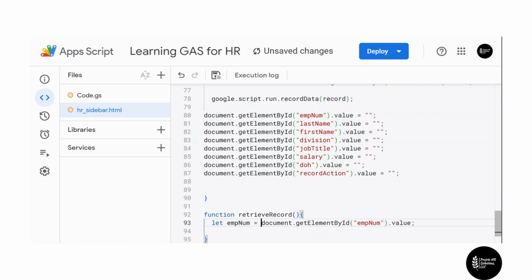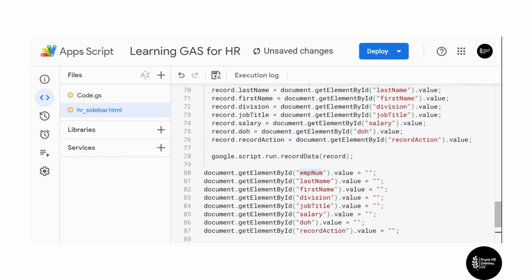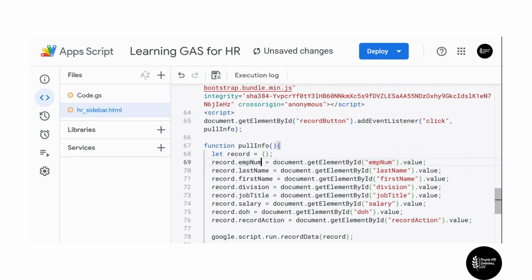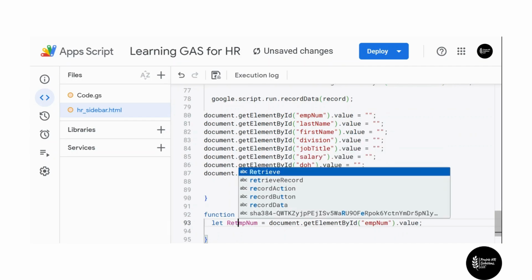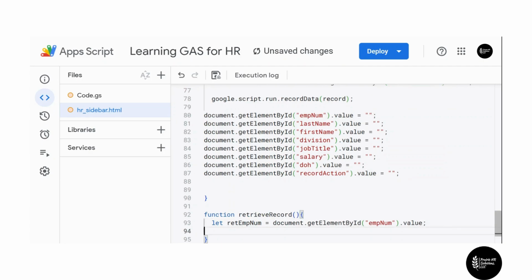Now remember, we can use the same variable name in different functions just because of how we are using our variables. Our variables are local and they're only within these functions. To keep it clean though, let's call this retrieve employee number, just so we can ensure that it is part of a different function, just to keep it less confusing. So now we have this variable that is storing the value from this employee number.